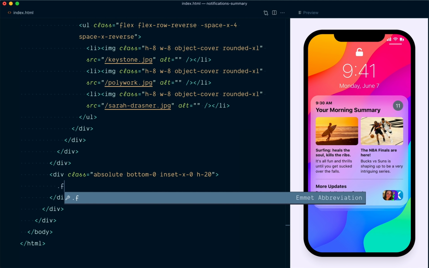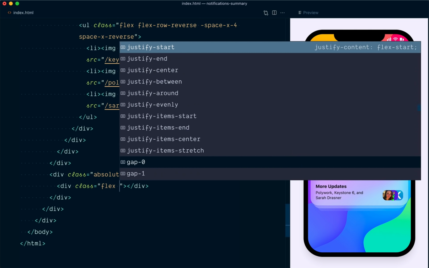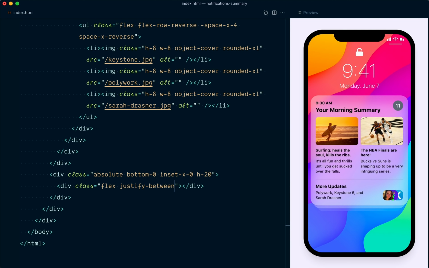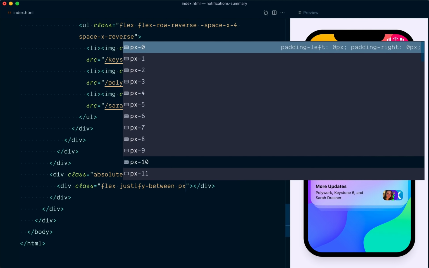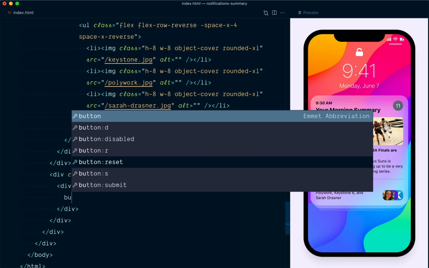Inside of that, we're going to have a flex container. And here I want to push both elements to the outside. So I'm going to go with justify between. And we're also going to add some padding horizontal with px 10. And inside this flex container, we're going to have our 2 buttons.